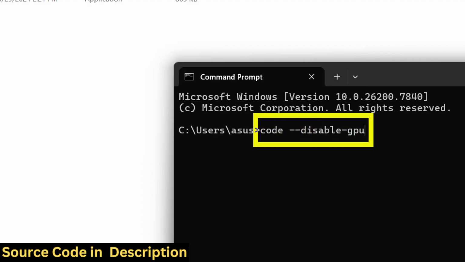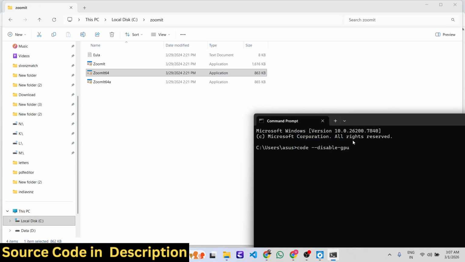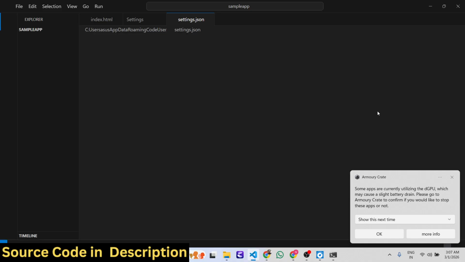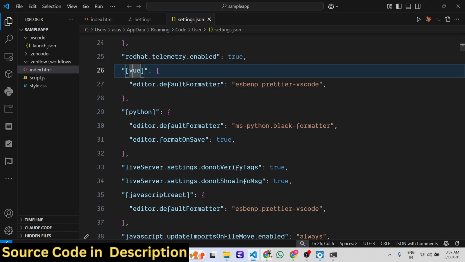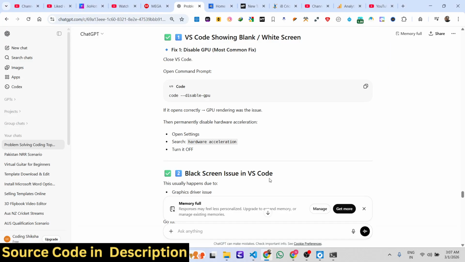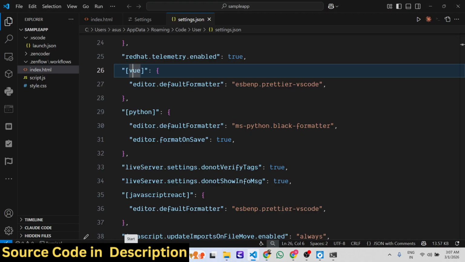This will actually disable GPU for a temporary amount of time, and just press enter. After you press enter, your Visual Studio Code will directly open without GPU, and now it will fix that problem for you. And if this solves your problem, then you can permanently disable Visual Studio Code inside your graphical processing unit.